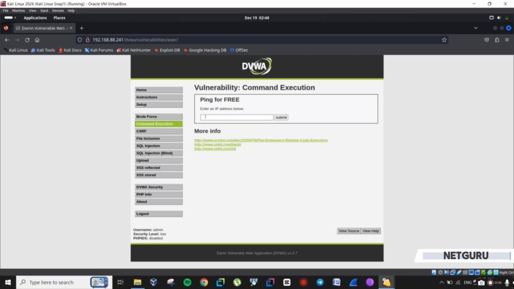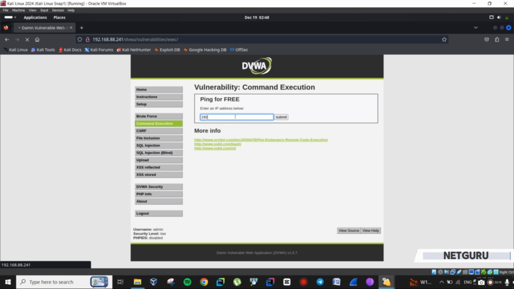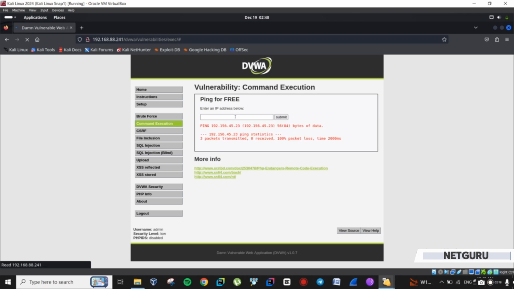The first thing that we have to do when we try to do penetration testing is familiarize ourselves with the website, how it works, what kind of responses it gives, what kind of programming it uses for its coding, and so on. In this part, it says to enter an IP address. So let's try an IP address, whatever it is. Let's try 45 or 23 and submit it. Maybe let's try mine, 192.168. As you can see here, 3 packets transmitted, 0 received, and 100% packet loss, because I entered an unavailable IP address.